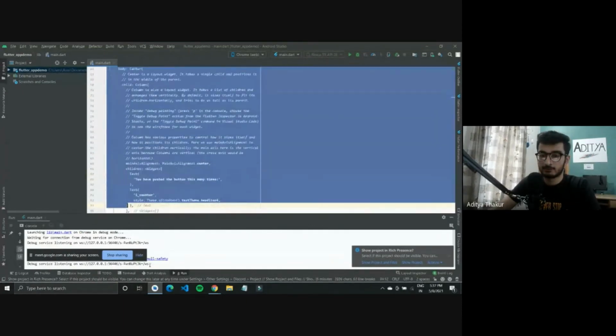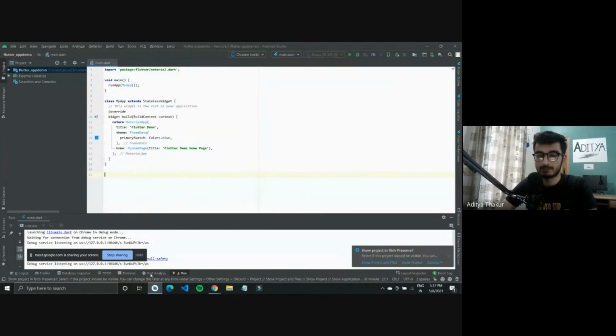And to make this clearer, I'll clear this code. I'll also get rid of this "my" from the homepage part of it. And now what I'll do is I'll define a new widget, as in I'll keep it stateless for now, call this HomePage. I'll get rid of this title property.